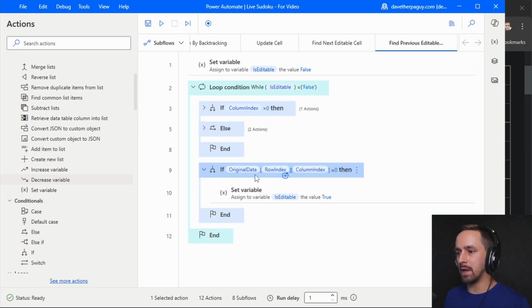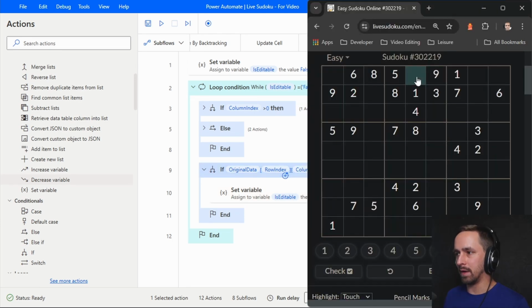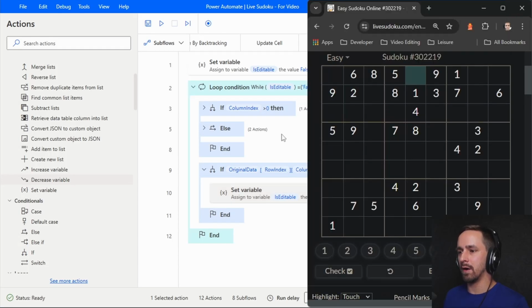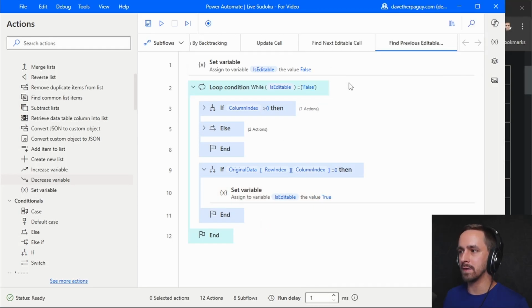We still have the same thing here though. Original row index, column index. If the original position had a 0 once we originally got the data, then that means it's an editable field, and we're ignoring what's currently in there, right? So it could be any number in this, but here we're looking at the original set and going, like, what did it used to be? Okay, that's editable then, and now we can leave. So now our find previous editable cell is done.